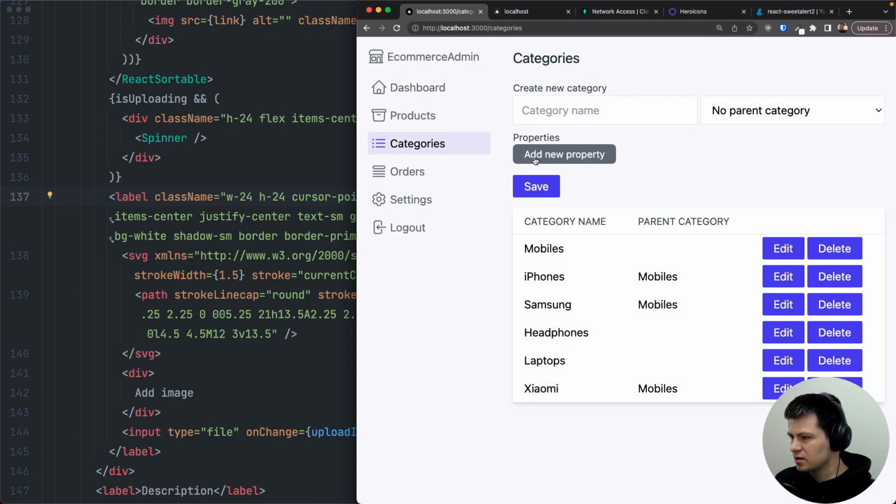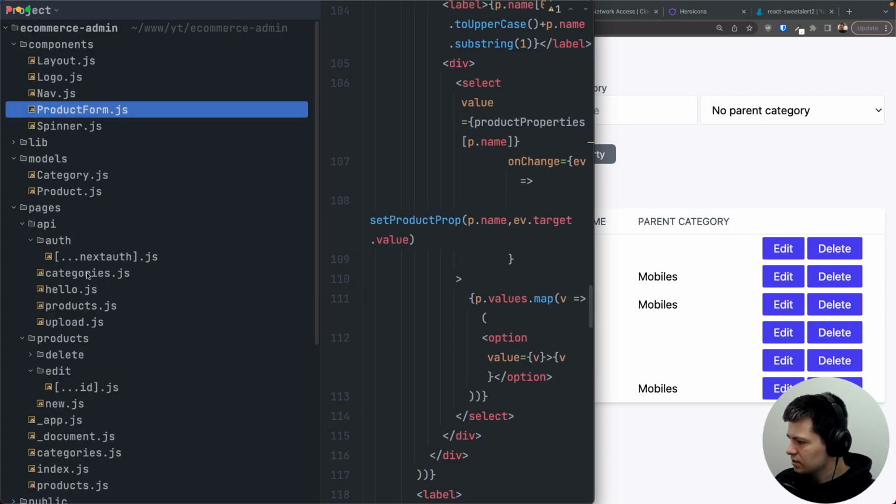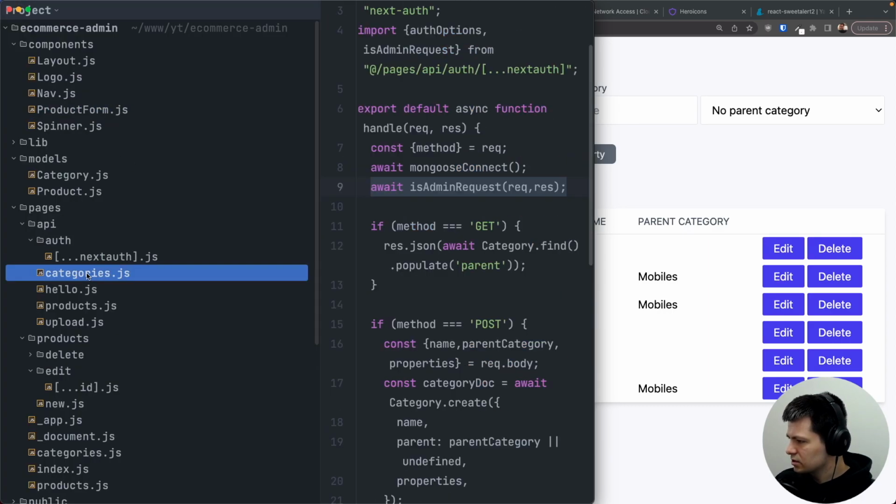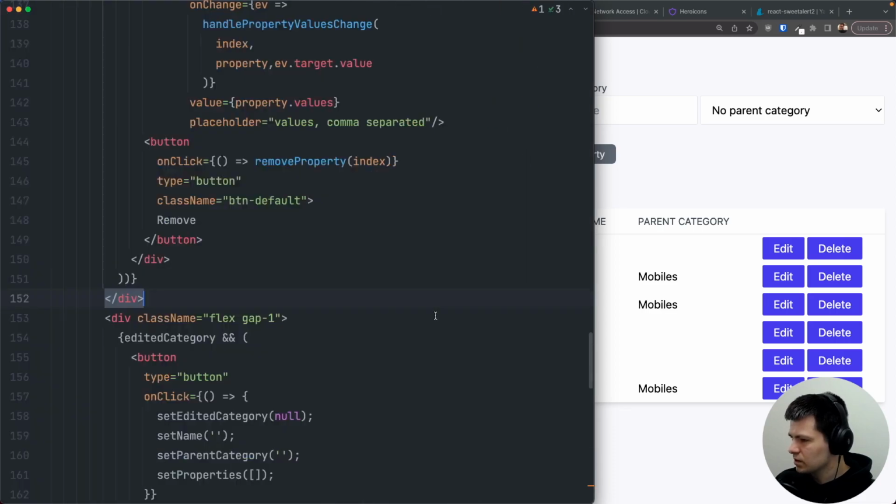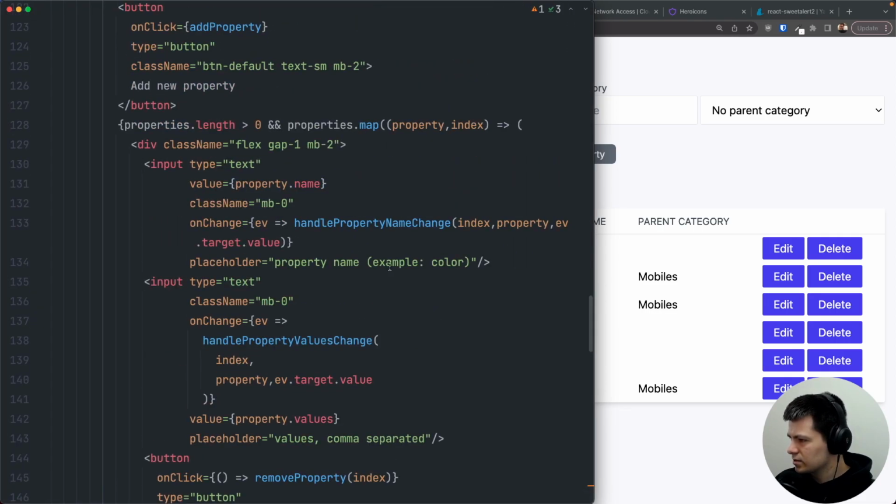Now the next thing is I would like to fix this styling on this page. For example, this add new property, and it's inside our categories page, not inside API, but inside here. Right, and now let's see.